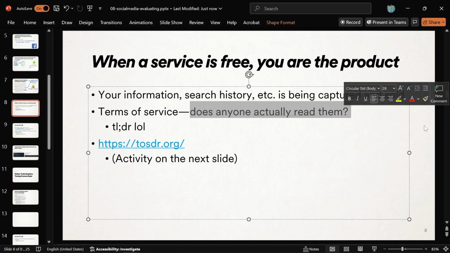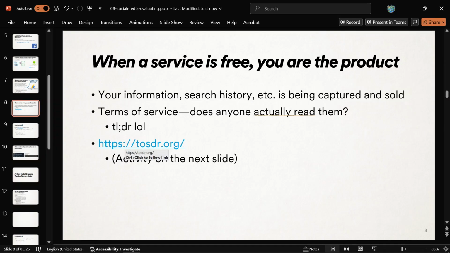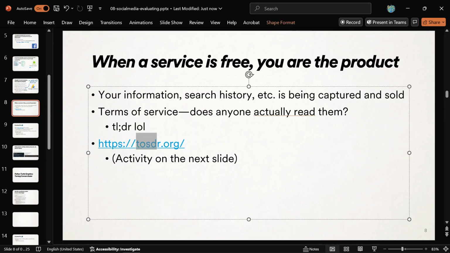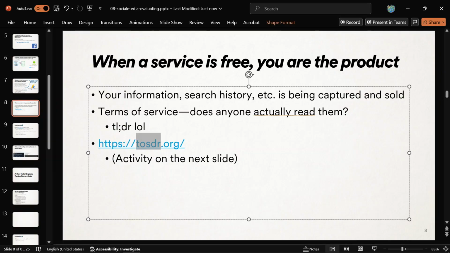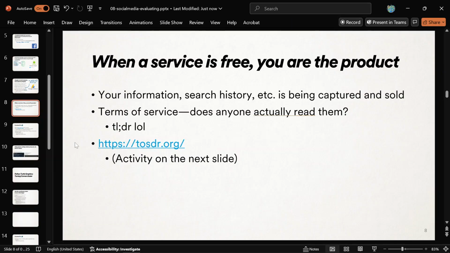There is, luckily, a website that is trying to help us. So if you can, please go to this website, tosdr.org. It's a pun on TLDR. Have you heard that phrase before? It's short for too long, didn't read. That's just the thing that you see on the internet sometimes. And so this is terms of service, didn't read.org. What it's going to do is summarize the terms of service for many popular companies. All right, so please go there.